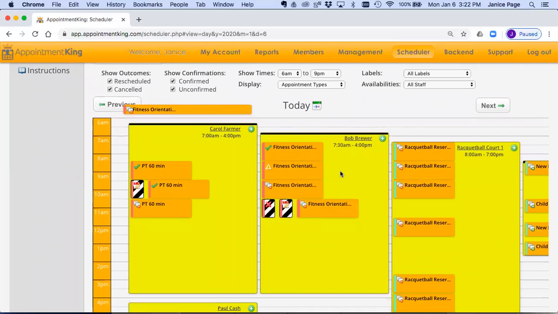The reason I like to point this out during training is that occasionally people go in and make changes, and then maybe they get up and walk away from their desk, and then they come back and look and they're frightened because they think they've lost everything. Underneath show outcomes, if you'll notice, I'm showing all my rescheduled and canceled appointments. I'm also showing my confirmed and unconfirmed appointments.